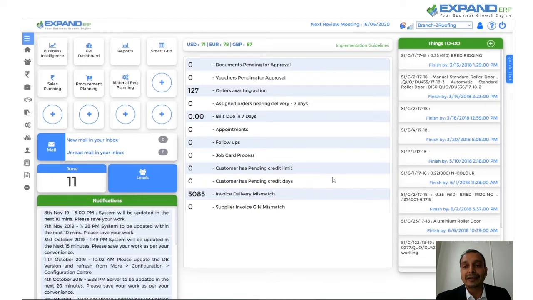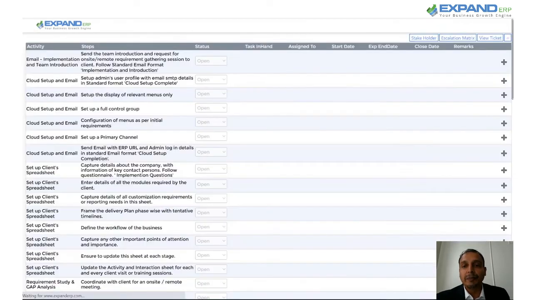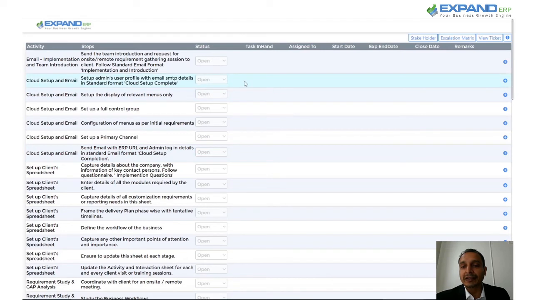When we are implementing this software, we also have something called implementation guidelines. The implementation guideline basically shows you the different steps of implementation and is all tracked here on the ERP itself. The customer can at any point of time come and see how the project is progressing, a very, very structured way of managing the implementation. So we have stakeholder view, we have escalation matrix defined, and we also have ticketing system.